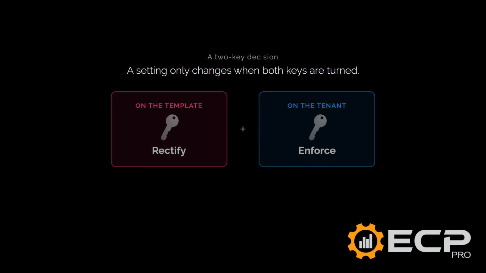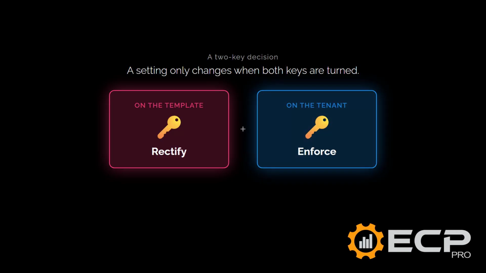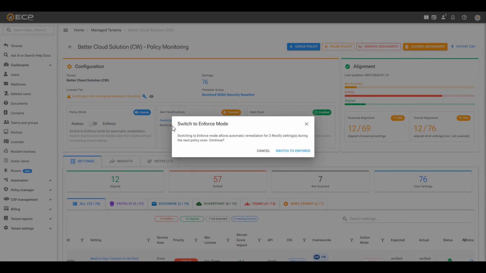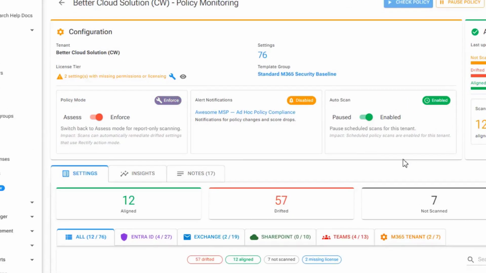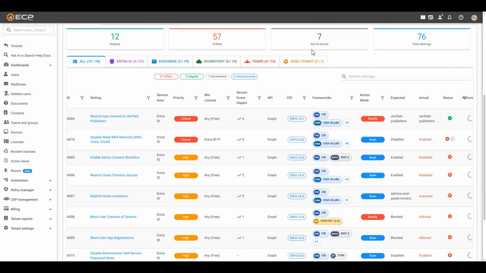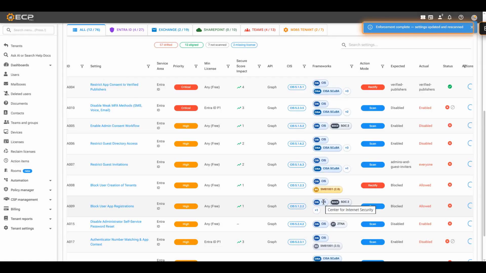This is what lets you enforce with confidence. A setting only ever changes when two things are true. It's marked Rectify on your template, and the tenant is switched to Enforce. One without the other does nothing, so you can't change a customer's environment by accident. Switch the tenant to Enforce and run the scan again. EcpPro shows exactly what will change and asks you to confirm. Then the drift is corrected, and the tenant is back in line with your baseline.